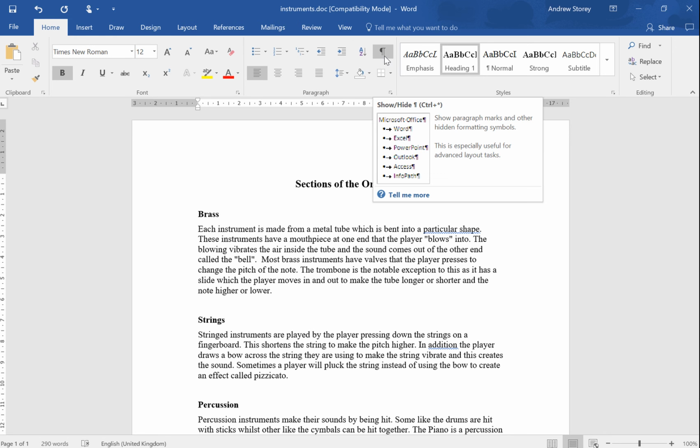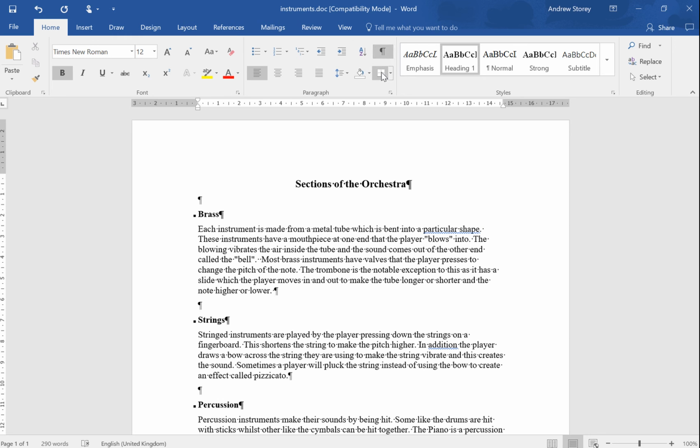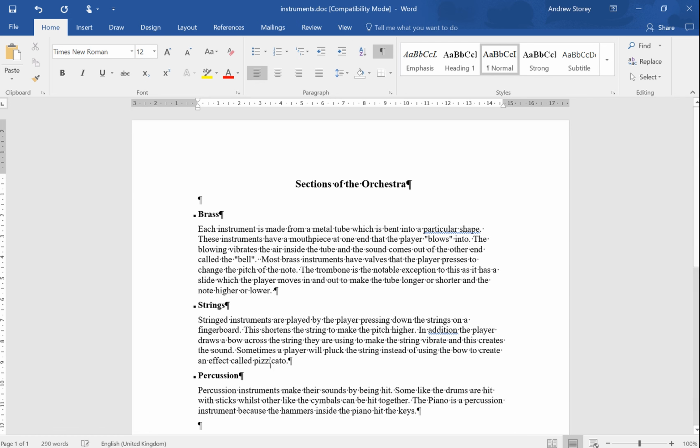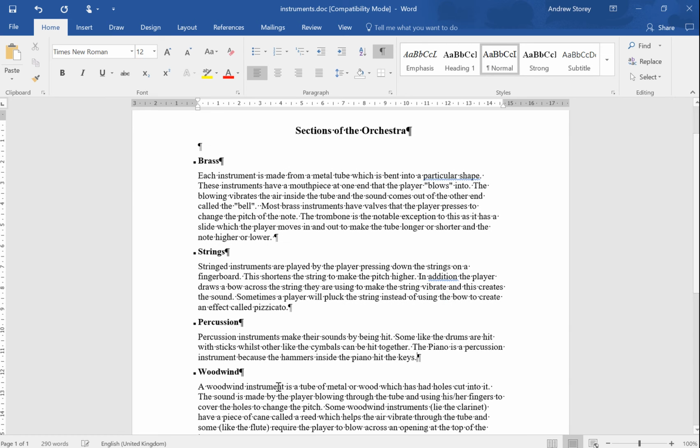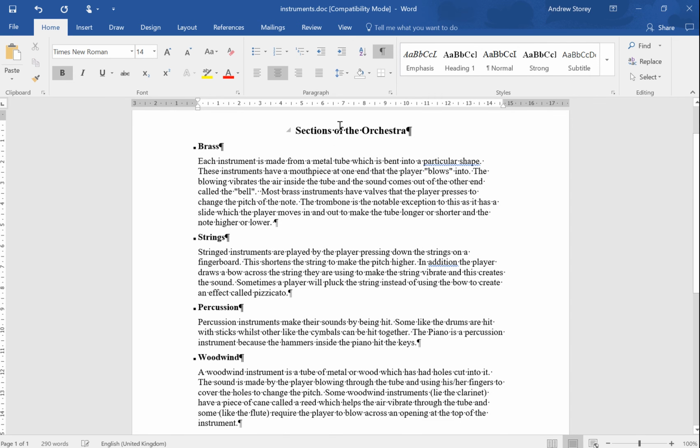This little backwards P is a paragraph return, and if we turn it on we can see where the paragraphs are. There are extra paragraphs in here which are really irritating, so I'm just going to take those out so that everything isn't too spread out. And I can take that one out there. So I've now got a really well presented document. Sections of the orchestra there, then brass, strings, percussion and woodwind.